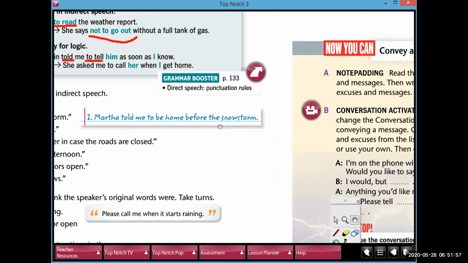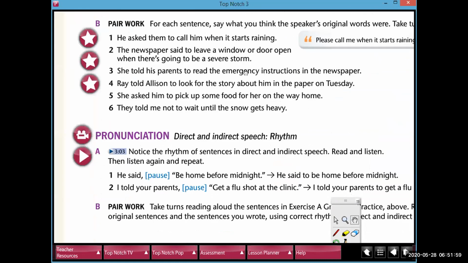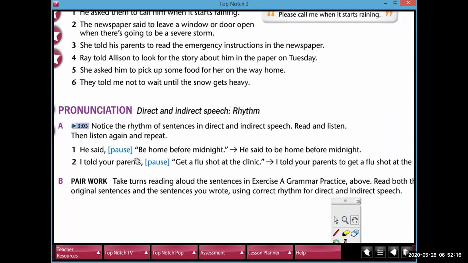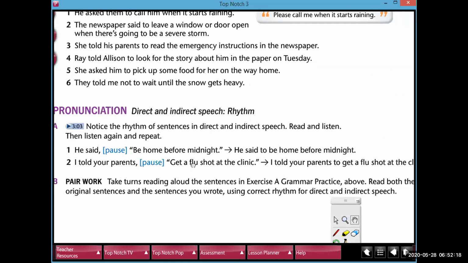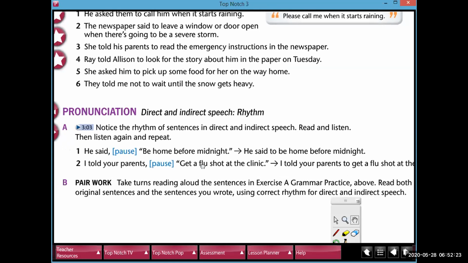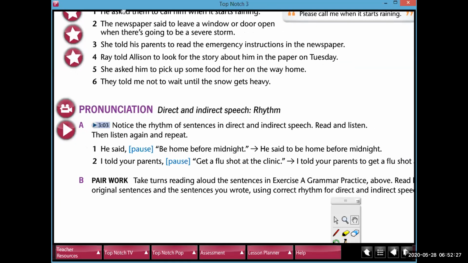And before we go, I want you to play this pronunciation section. There's a different rhythm when we use direct speech and indirect speech. We make different pauses. When we are reporting on what someone said, we make a pause. But I want you to watch the video first.